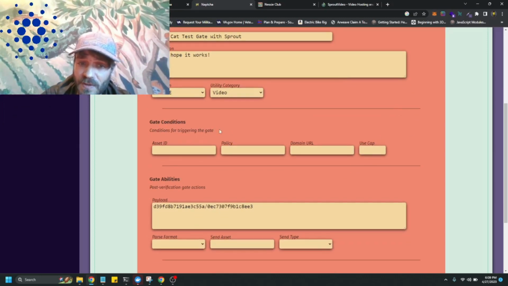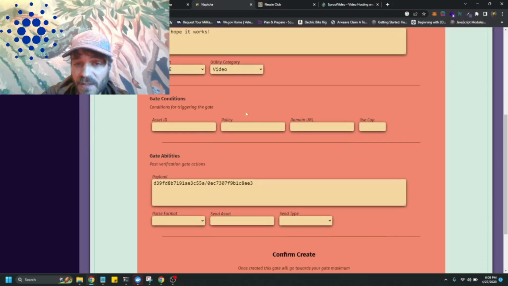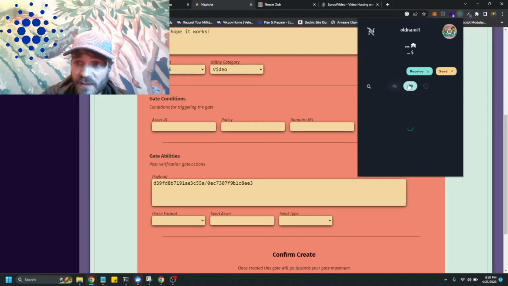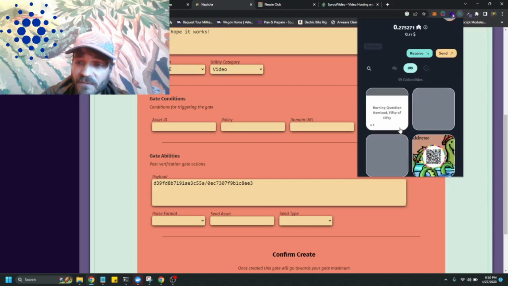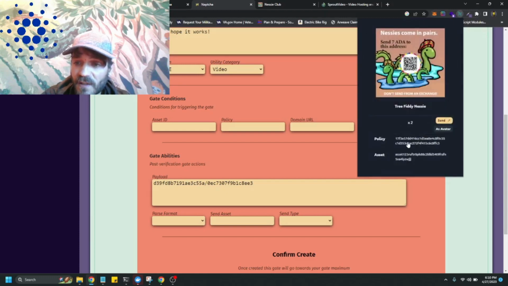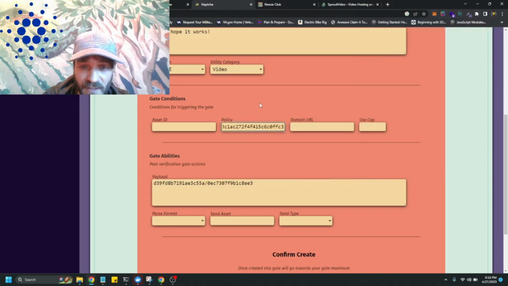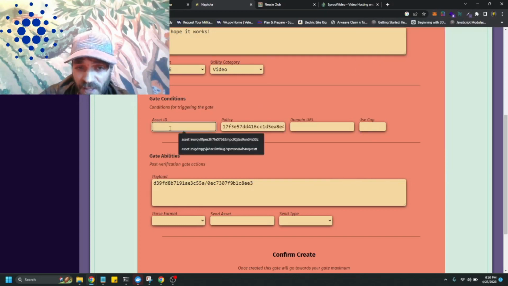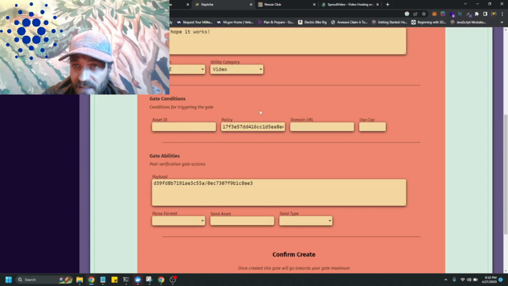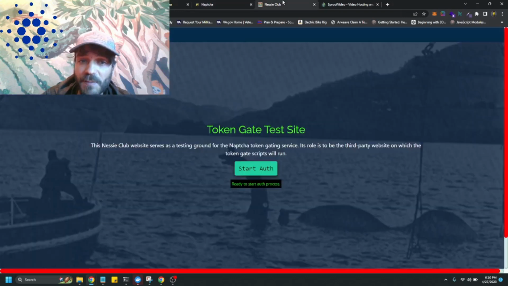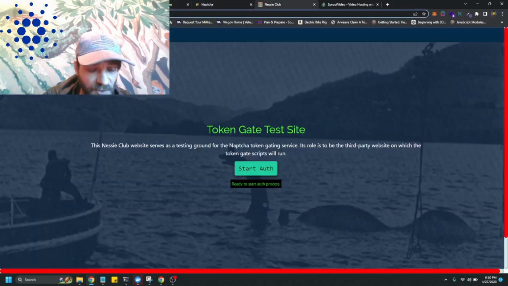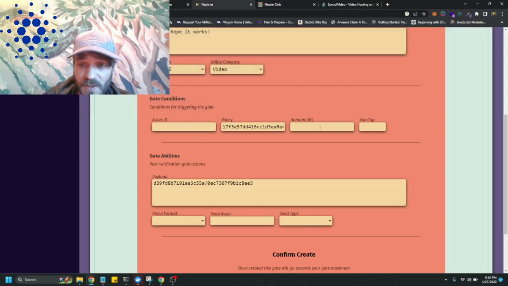These gate conditions in the future will get a lot more complex, but I've started with 4: asset, policy, domain, and use cap. I'm going to reach into my wallet and I'm going to pick out a Nessie token, capture the policy ID, and paste it here. Now, because I've left asset ID blank, this gate is going to trigger for any asset in the series. I have to specify a domain that the gate needs to work on, and I'm going to choose my test website with an arbitrary use cap.